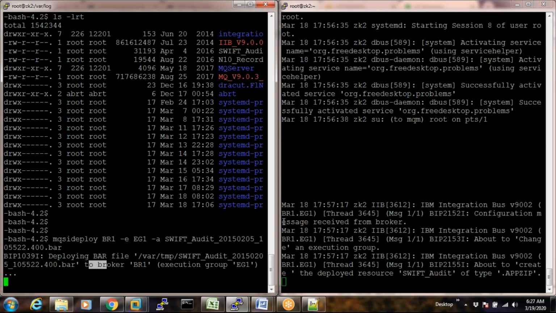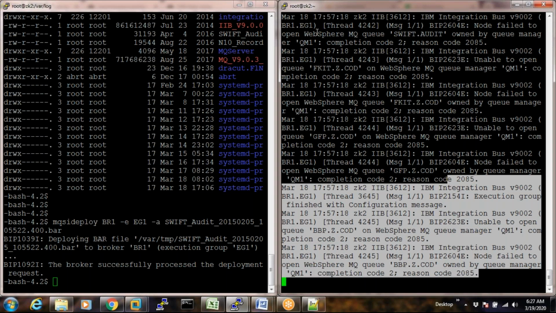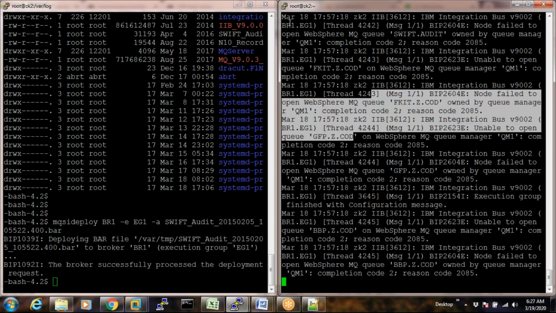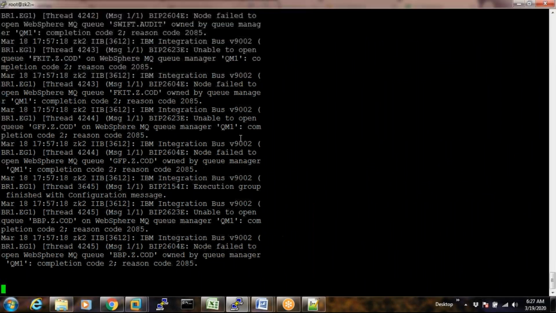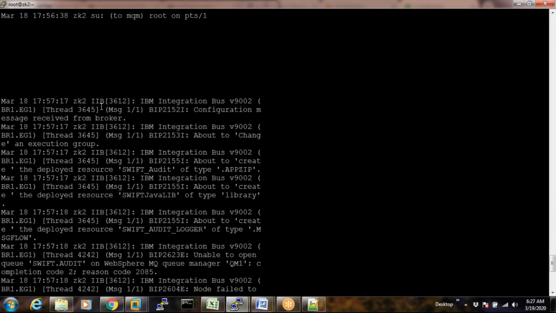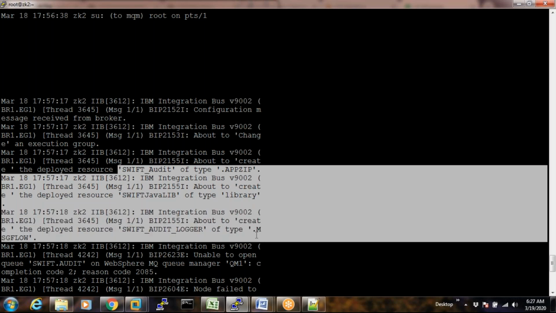Something is deploying. See, something got recorded related to execution groups and all. Okay, hold on. So, see, when we deploy something, it is saying that integration broker EG1 configuration message received from the broker and about to change an execution group and about to create a deployed resource Swift audit, because we have deployed a message flow with this name and it is deploying. It means logs are recorded in the syslog.